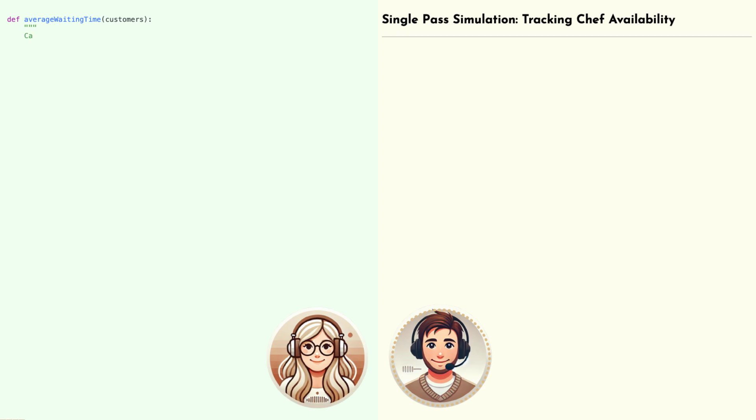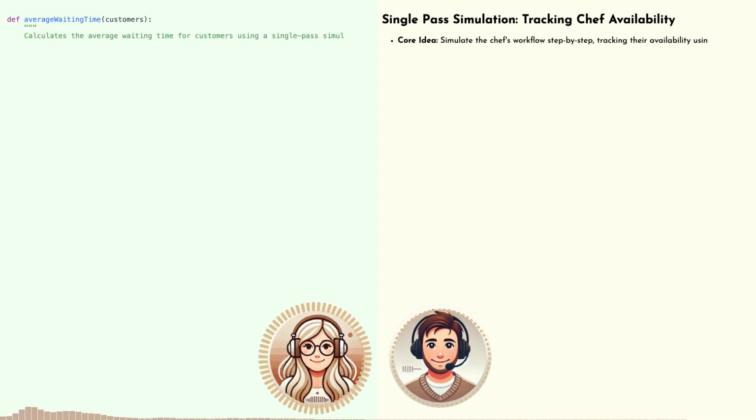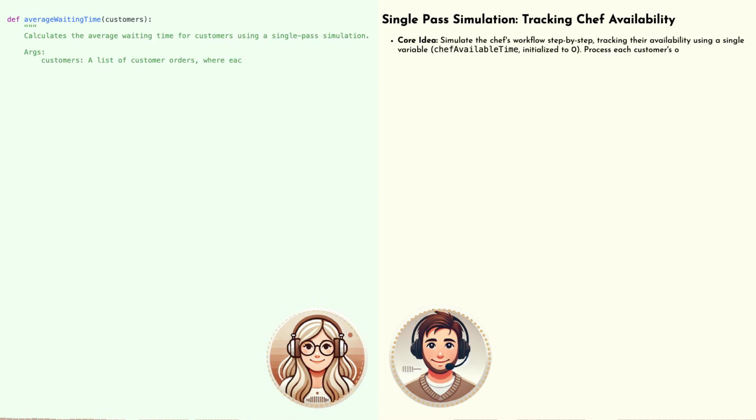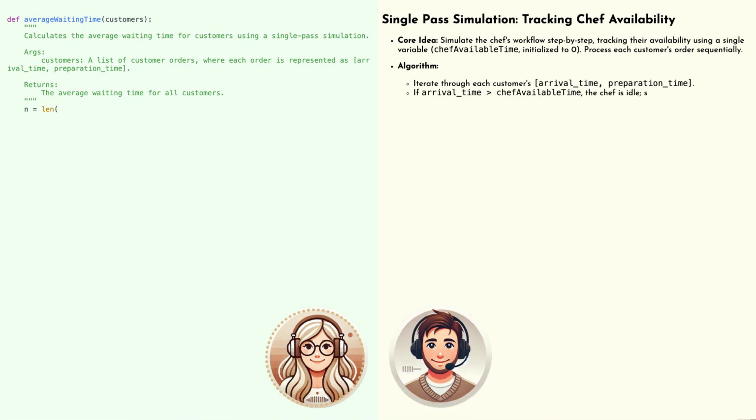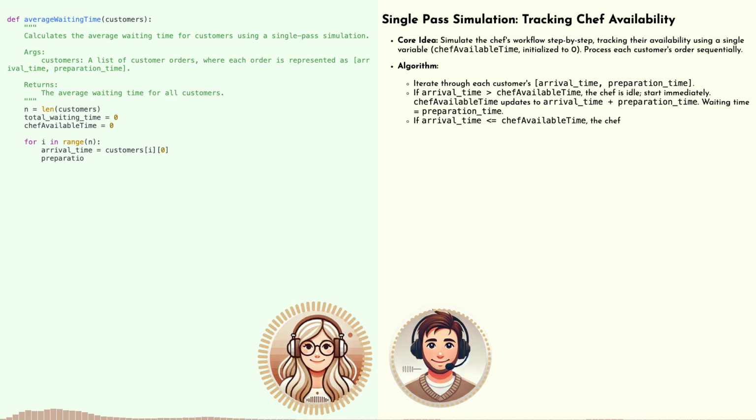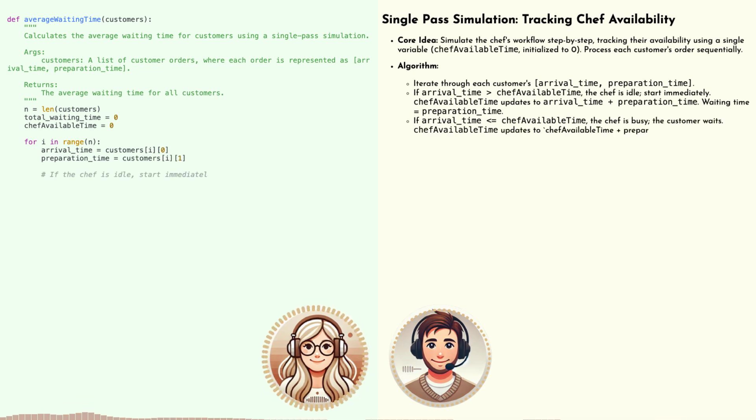Give me a hint. Think about how a chef works. They take an order, cook it, and when it's done, they move on to the next one. So we simulate that. Could we track when the chef is available to calculate wait times? You're on the right track. We can use a variable, let's call it availability, to keep track of when the chef is free.